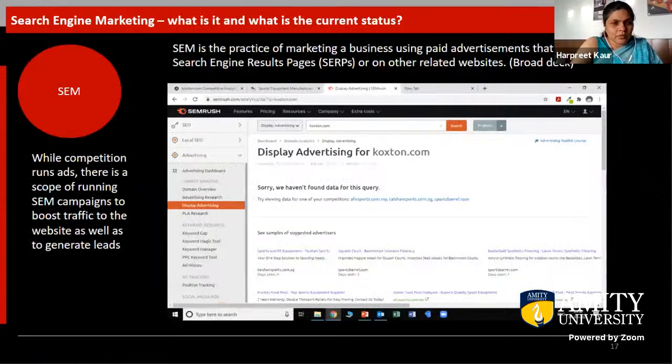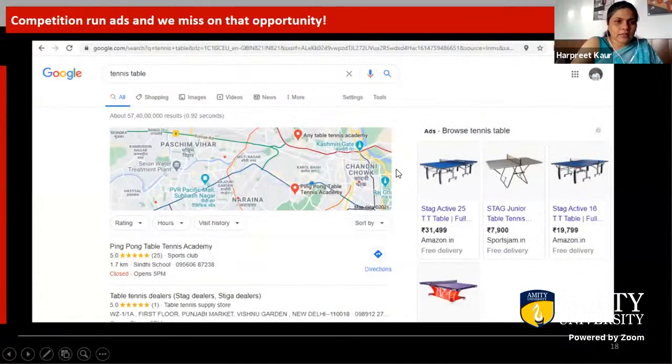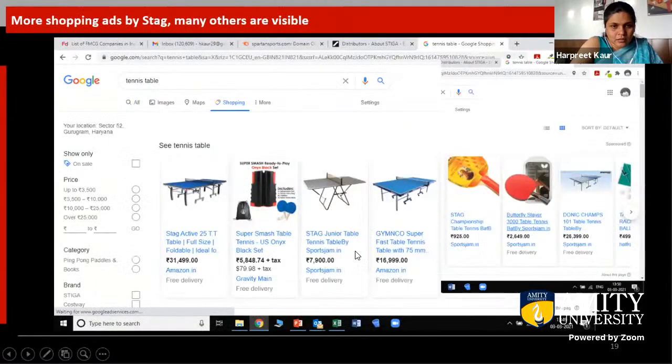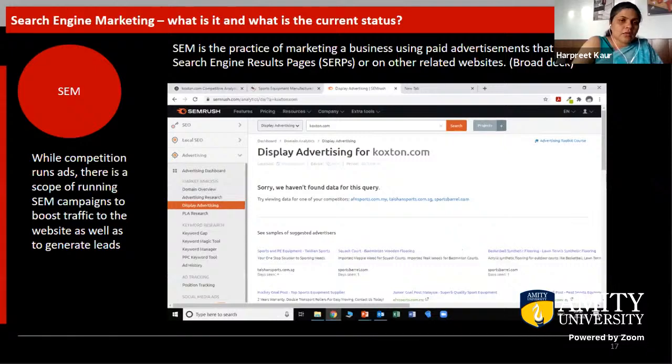In SEM, like you must be aware, SEM is basically running ads on the Google Display Network and Search Network. Here also, if you have data, good. If you don't have data, you look at, again, a screenshot of SEMrush. You see that display advertisement is not there for this particular client. But if you type the product Coxton deals in, you see that there are ads run by the competition: Stag, again Stag, then Butterfly, then Donic. These are all competition for this client. More shopping ads are done by the competition, whereas Coxton is not running any. So you know that there is an opportunity being lost.